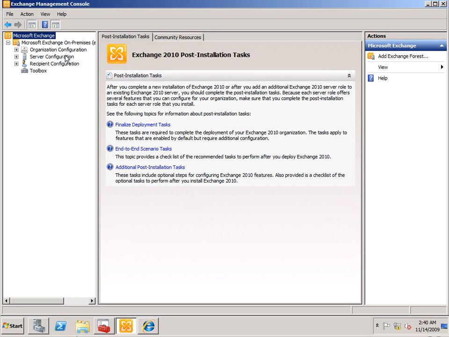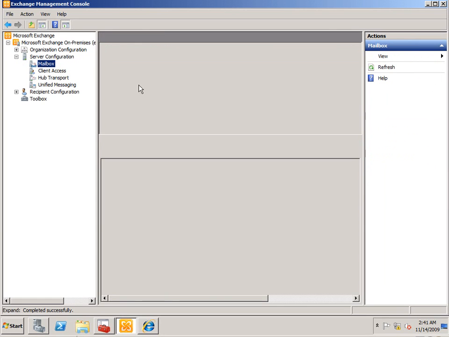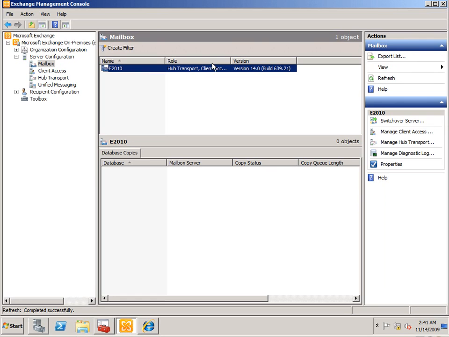For this demonstration, then, what I need to do is to go down into my server configuration. At this point, the only configuration that I've done is to enter the product key for my Exchange server. So here is my Exchange 2010 server, and you'll see it says that there's no certificates for it. I've got the mailbox server, just that single box. It's got all three roles installed on it: the Hub Transport, Client Access, and Mailbox.